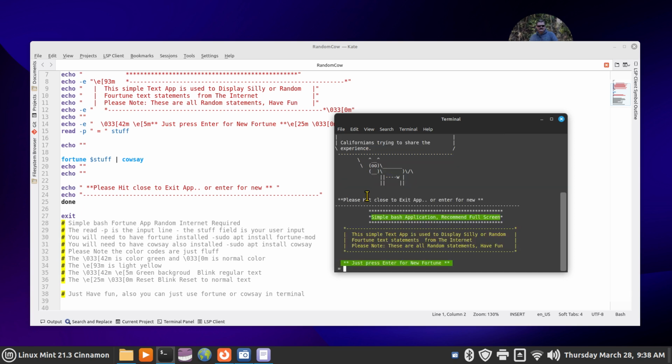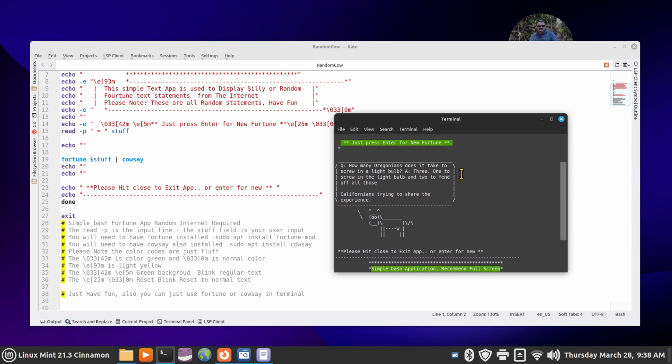Cow says, Californian something something. How many organs does it take to screw in a light bulb? Okay. Nasty stuff.